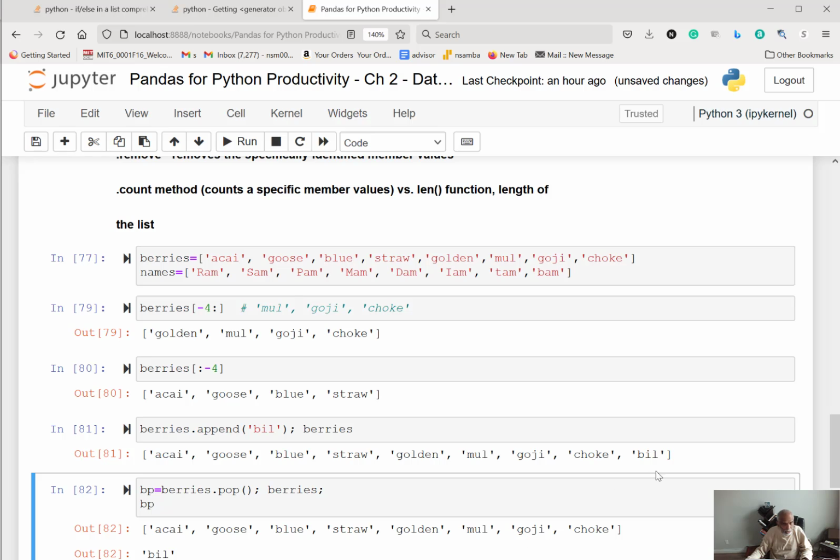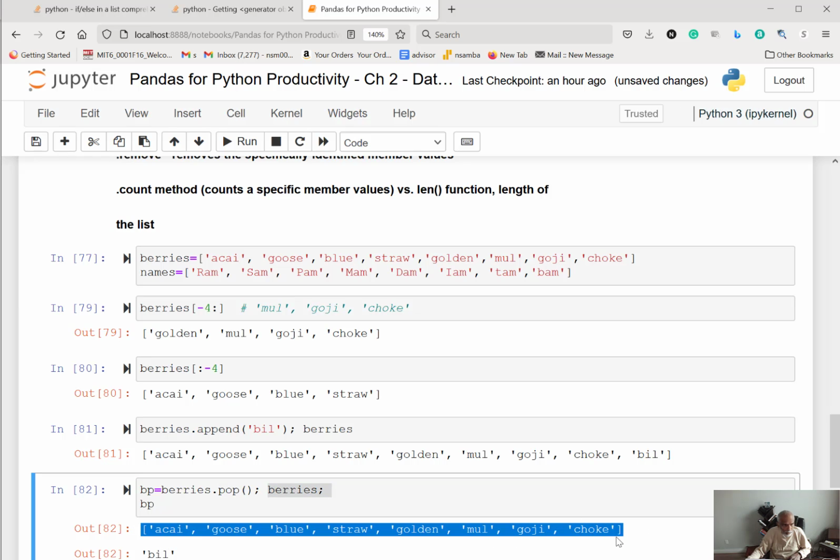So I popped that one. Now I am asking for BP. That is bilberries popped with the bill, right? Berries with the pop value. So that's why it is coming out to be this one. What is the item popped is stored in BP, and the berries is now without the bill because I popped it. Okay, so first operation, first we do the pop, then whatever is remaining is here. So that's why this is without the bill.